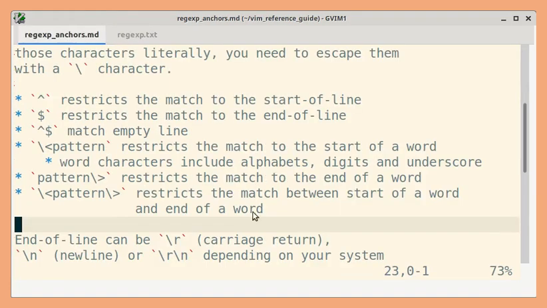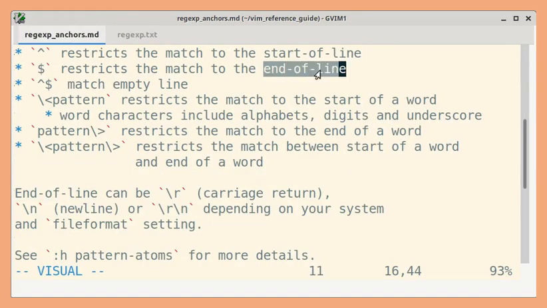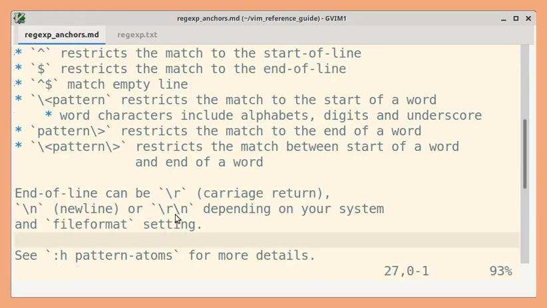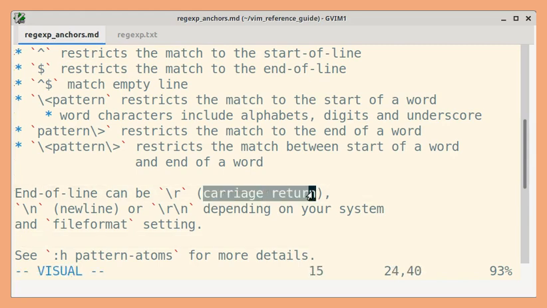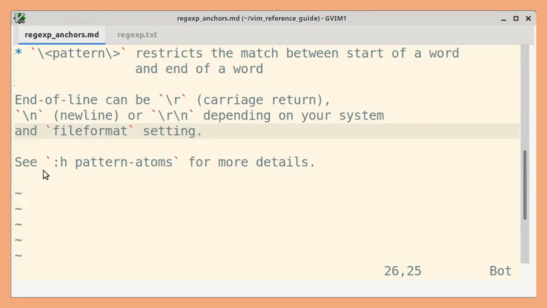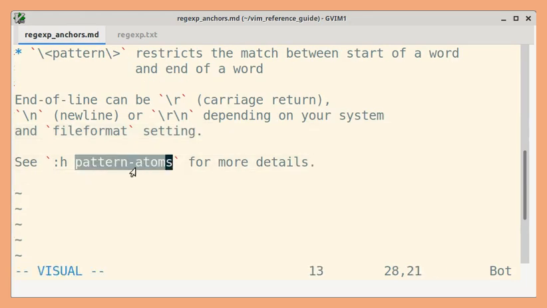Let's go back. End of line definition might vary depending on your system and file format setting. So these could be carriage return, new line, or a combination of these two characters. You can go through the help topic pattern-atoms for more details.